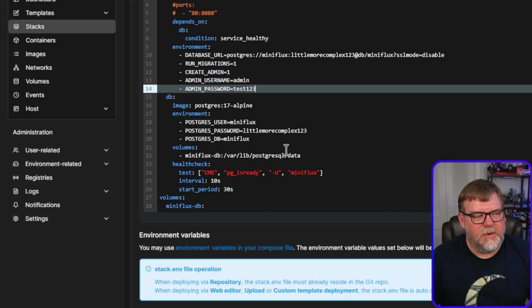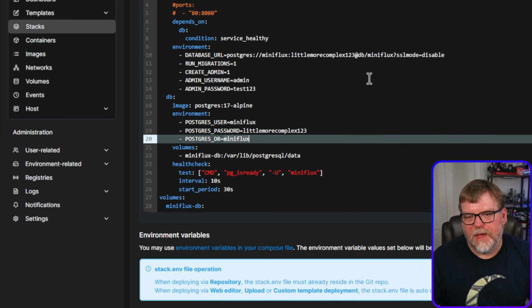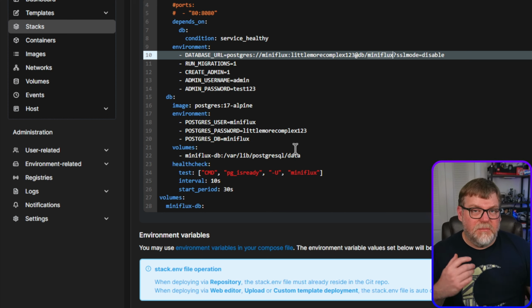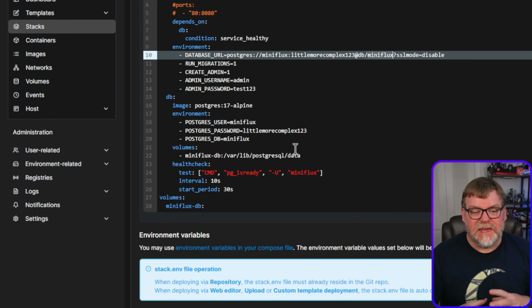Next up is our Postgres server, and this is going to be using Postgres 17-Alpine. That's fine. Again, we have our username, our password, and our database name, which is referenced here and also here. No reason to change this at all. Unless maybe you are using a Postgres server as a central one, and you want to just add this Postgres database to the global Postgres server that you're running.